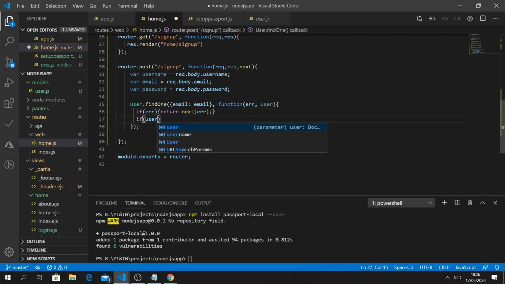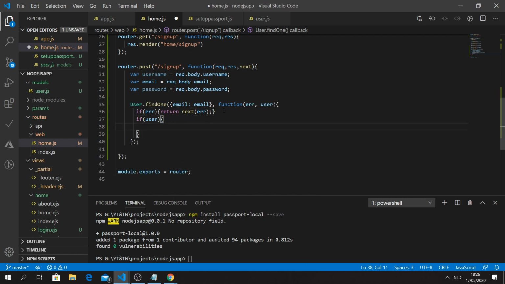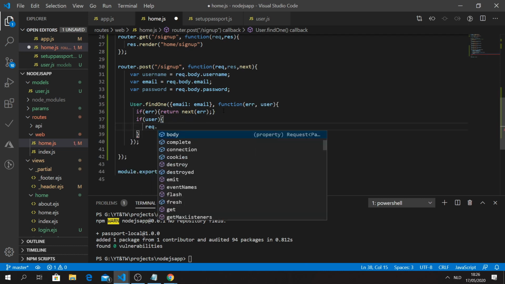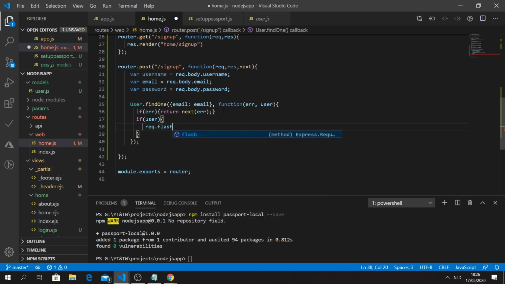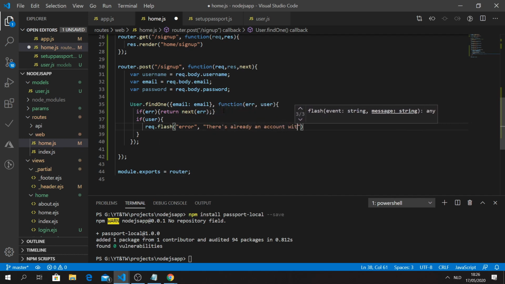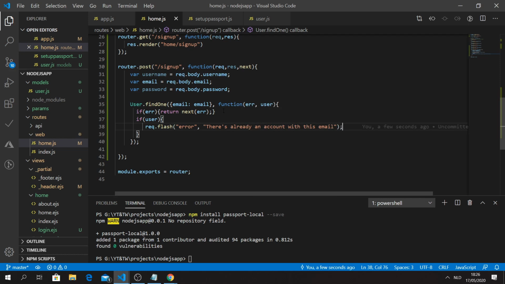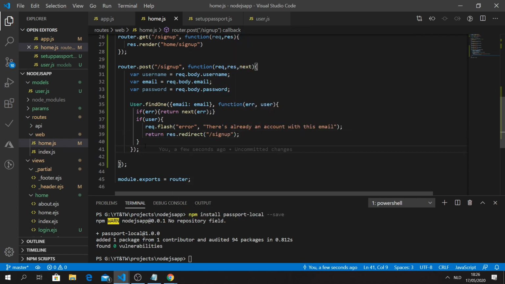And then if user, and here we can use this flash that we imported. So I'm going to say error, and then there's already an account with this email. req.flash, I will explain it to you guys later. I don't want to make it longer than it already is, but you get the gist. We're going to use it. And then we want to redirect to signup, because the email exists already, so it needs to give the user this message.